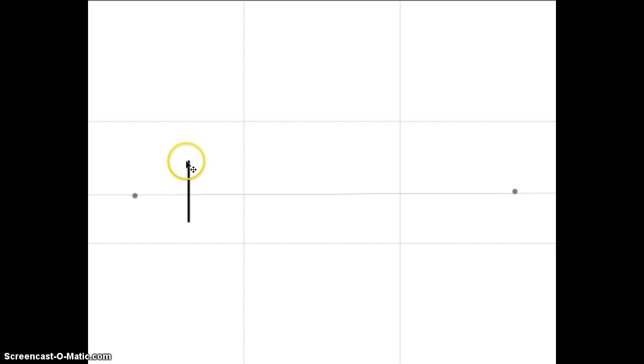You're going to make the corner of your house first by making a vertical line. It needs to be parallel to the edge of your paper, and it's straight up and down. You're going to make it a little bit above the horizon line and a little bit below.